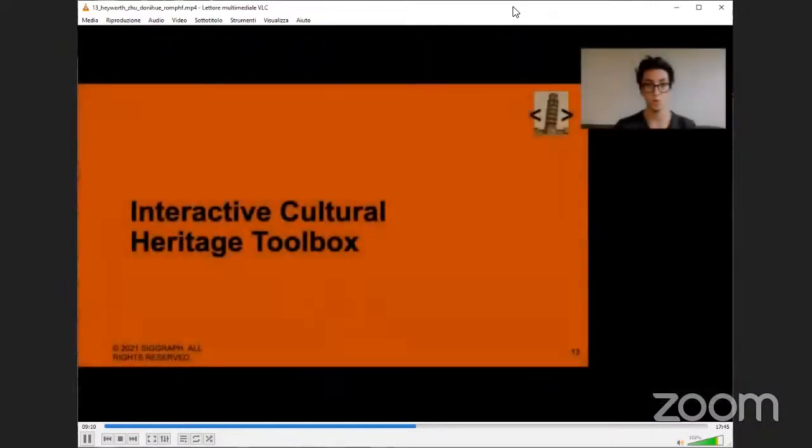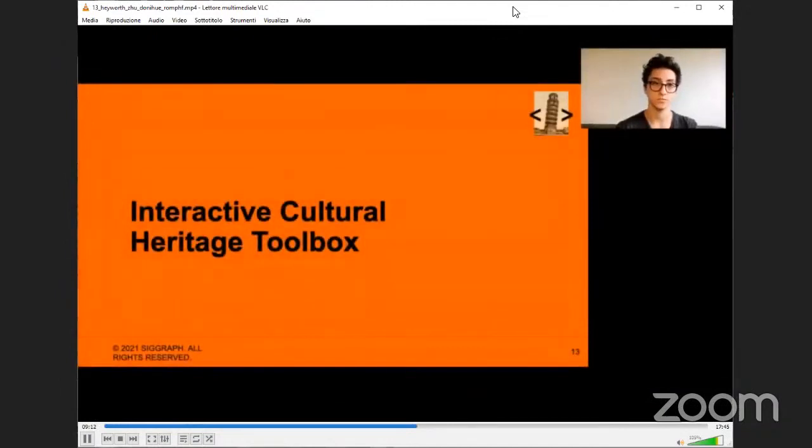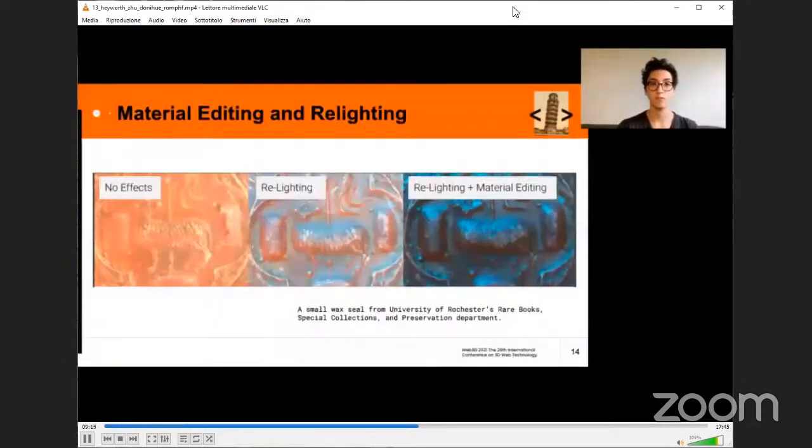I'm now going to walk through a few of the tools that our application offers users. Our platform supports a variety of material editing and relighting tools. Depending on the specific needs of the user, a plain model with standard shading may not be ideal for presentation, but with our tools, users can fine-tune the material properties and lighting to get the display exactly how they want it. Here's an example of relighting and material editing applied to a wax seal. The features that are barely discernible in the original model on the left become successively clearer as more tweaks are applied.